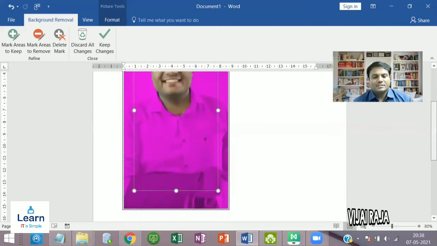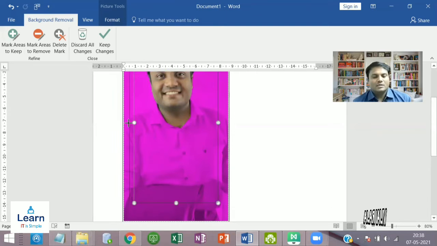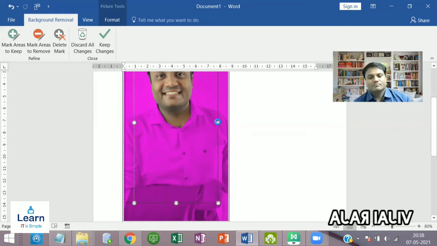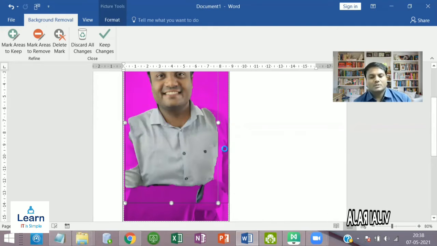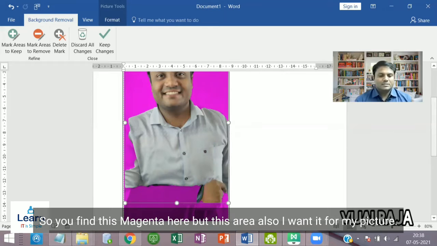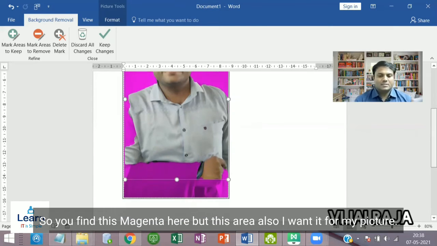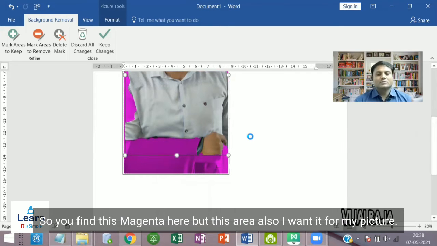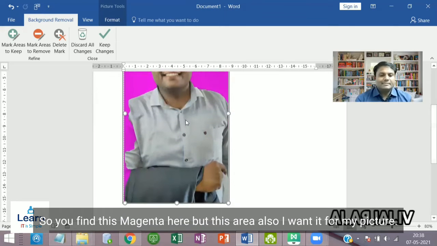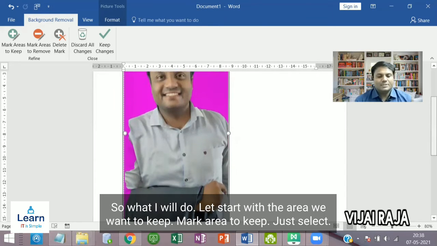First, I want the complete shoulder. Slowly. Okay, fine. So you will find this magenta here, but this area I also want for my picture. So what I will do is this.